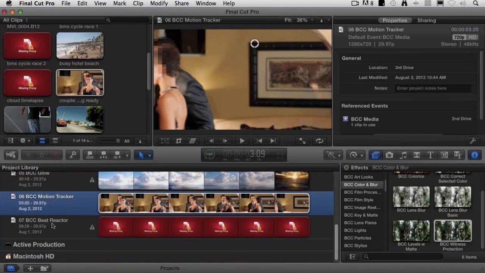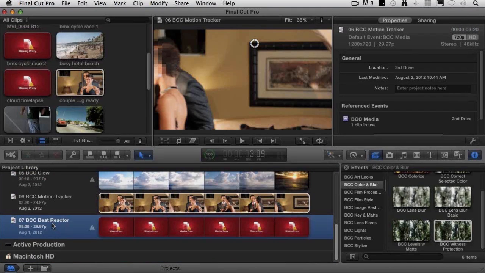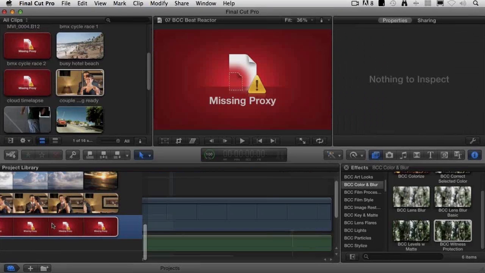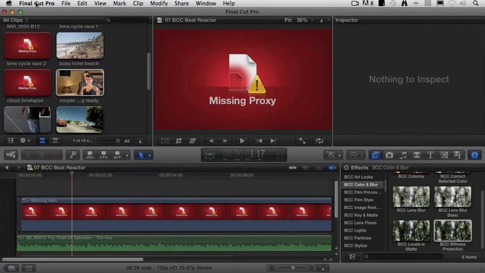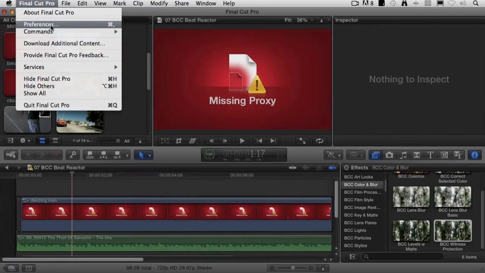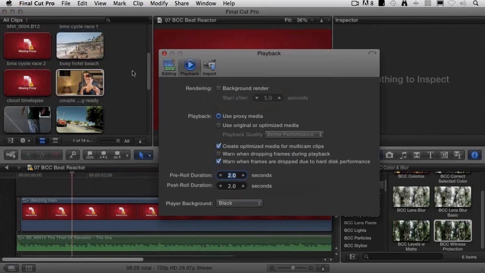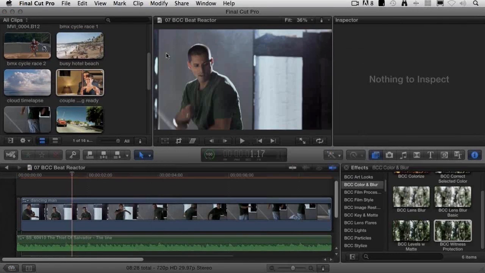That's very cool. I like that a lot. Thinking of cool, this one is amazing. Notice that it says proxies missing. That's because I didn't create a proxy file for this. Go up to Final Cut Pro, go down to Preferences, go back to Original or Optimized Media. We're back to the high resolution value.